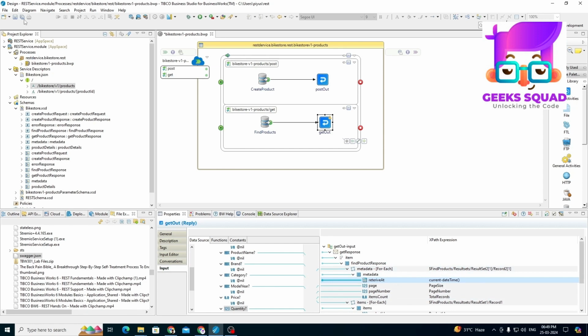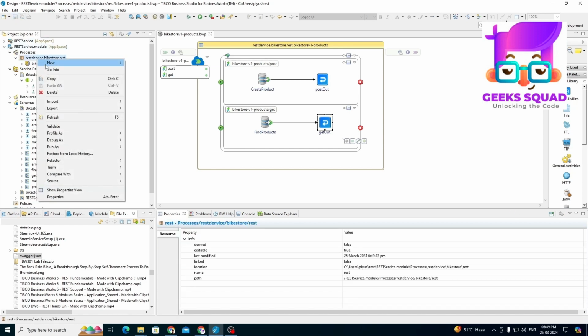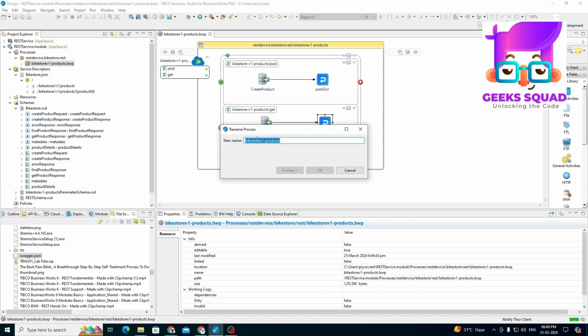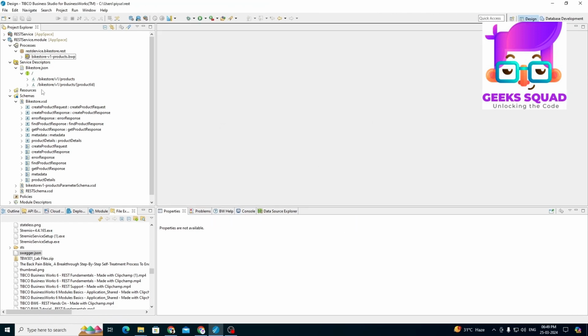Now let's create one more process which will handle our bookstore V1 products product ID. So basically when we want to do some operation over a specific product, there is a typo in the process name. So let's correct it.